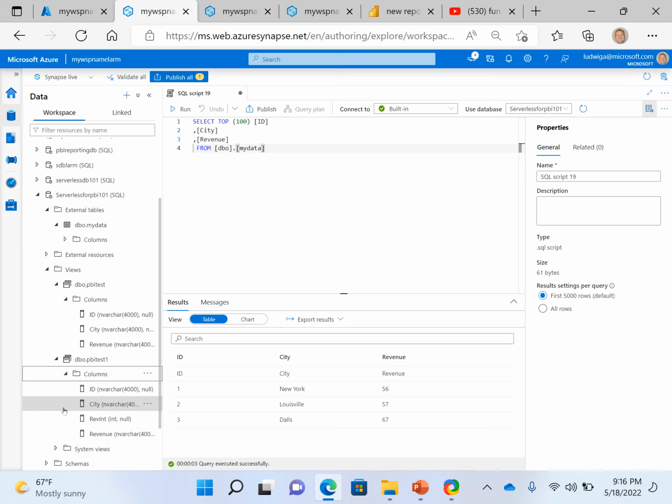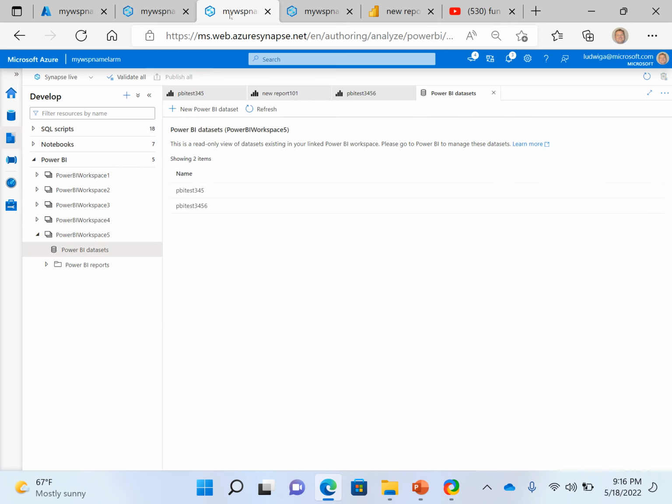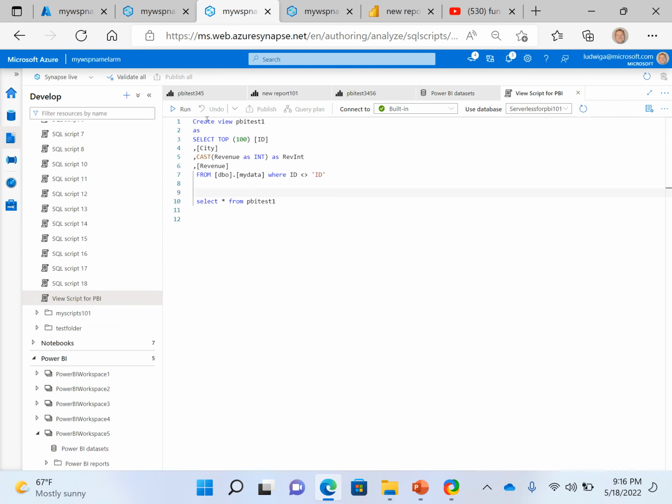Now I did. You can see there's an additional column, revenue int or ref int, and this is of type int. So now we have a view called PBI test 1 with that additional column. If I query that one, it would obviously show up here. There's another query that I have over here. Actually, it's not in that section, I think. Is it in data? I think it's in develop. Let me go over here to develop, and here you can see the code for this query.